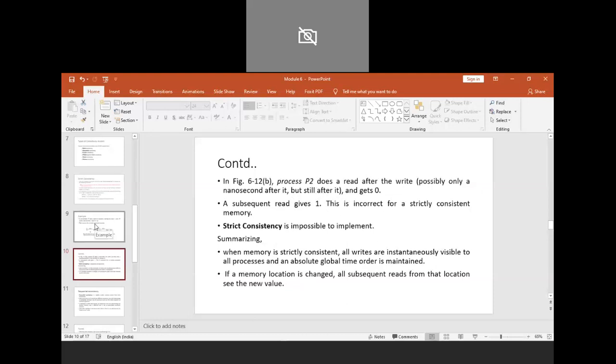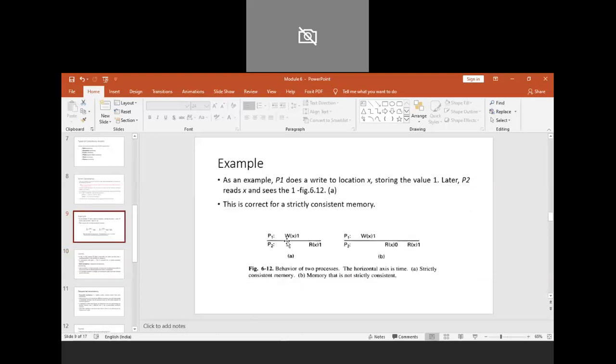So strict consistency is very difficult to implement, and it is almost impossible to implement. In the strict consistency model, one thing you have to keep in mind is that global time ordering is maintained. This is the global time ordering. All the processes will follow the same timing. So global time ordering has to be maintained. Time increases from left to right.